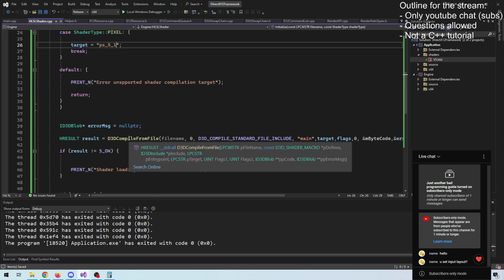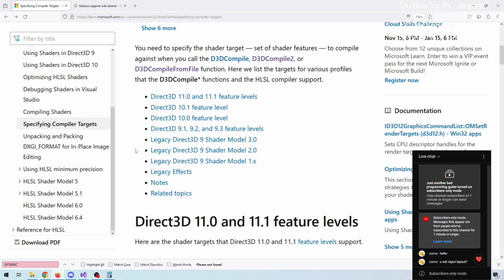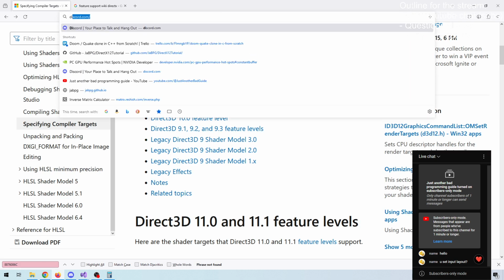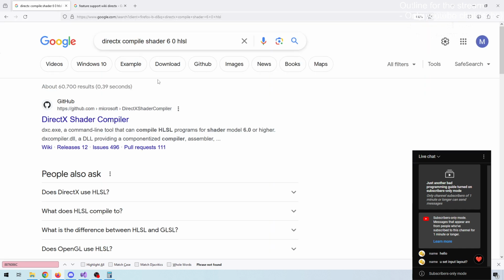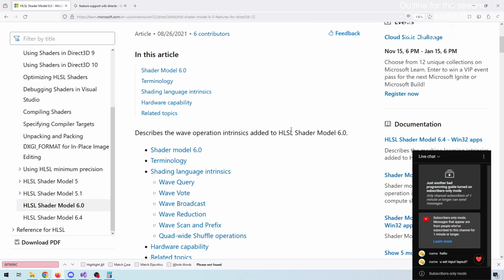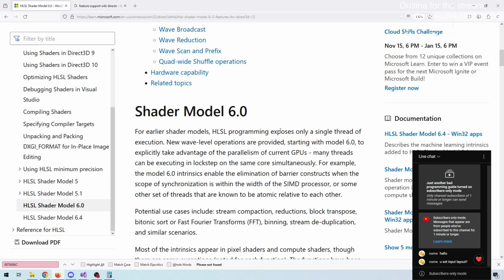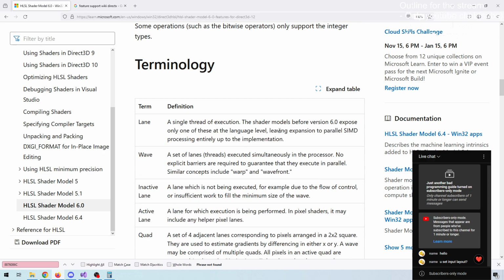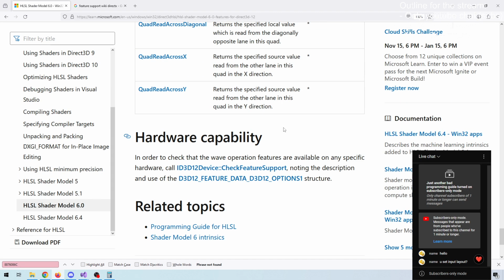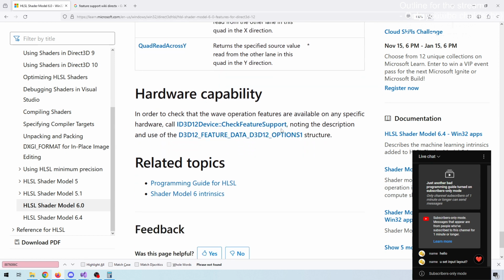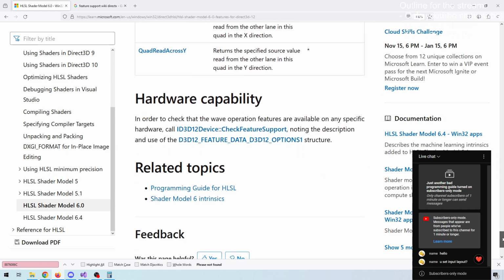I don't know if it's the compilation method or it's... let's see, DirectX compile shader 6.0 HLSL. Okay, so we need a DirectX shader compiler that can compile programs that are higher. Okay, so that's the problem that we ran into.